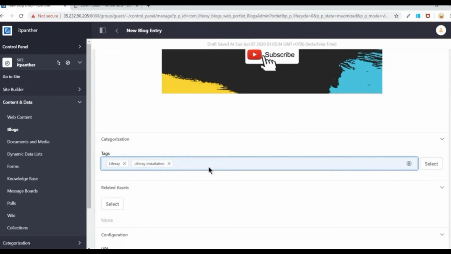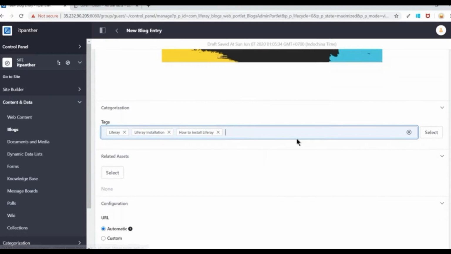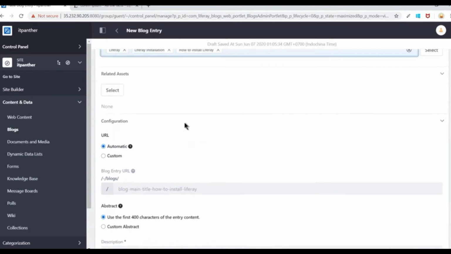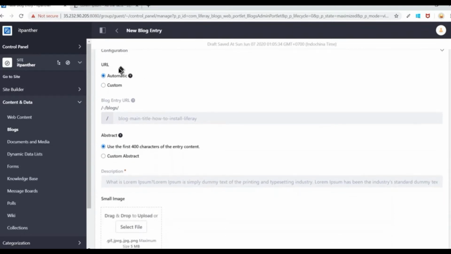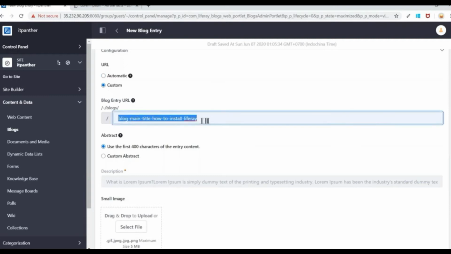Okay, so you should give as many relevant tags as possible, and these tags are going to be shown in the blogger tag cloud. Okay, so I will show you how you can make use of these tags. And now if you scroll down, we have other options like creating URL. So if you want to define any name or any URL name to your blog entry, you can select custom, and then here you can type the URL.